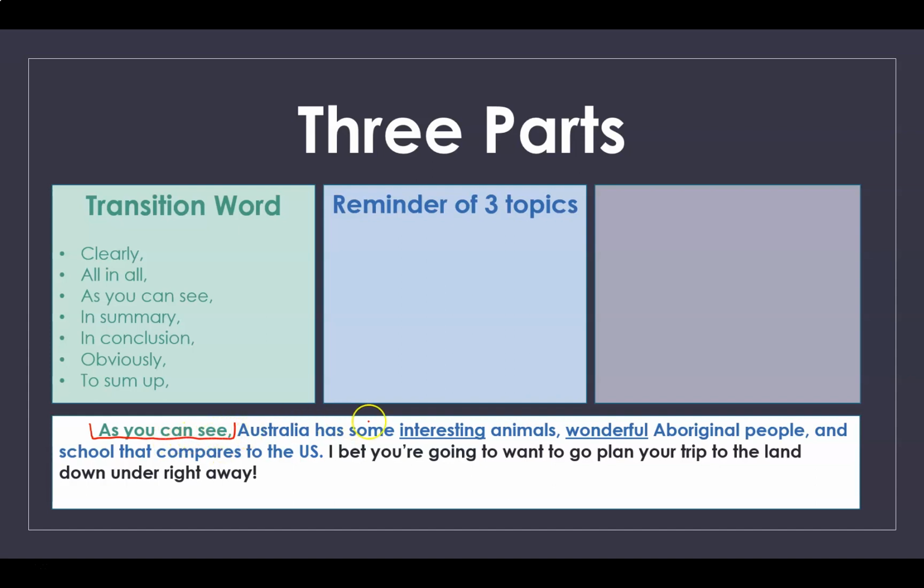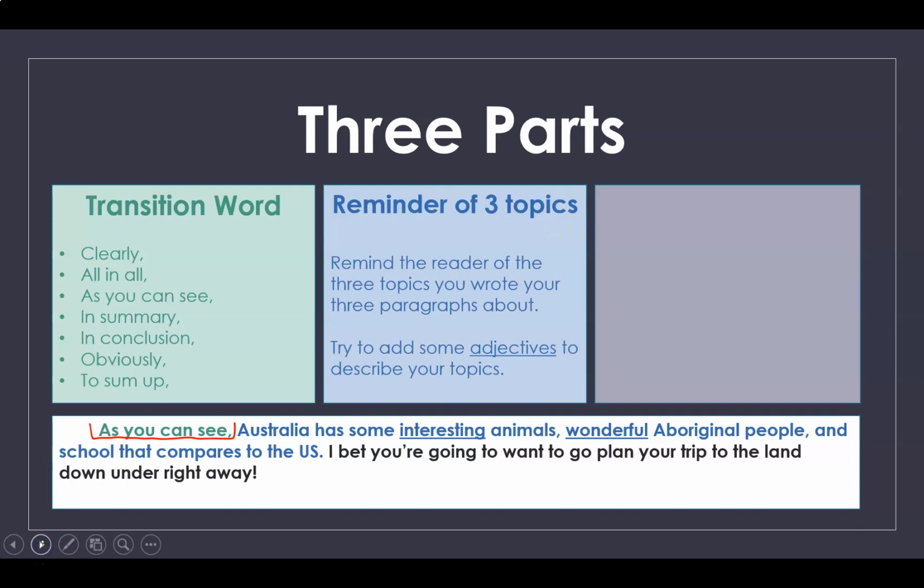It's going to be part of my next sentence, which is this thing right here, your reminder of your 3 topics. So the reason that we do this is we want to remind the reader of the 3 topics you wrote your 3 paragraphs about, and we want to try to add some adjectives to describe your topics. So I underlined my adjectives to show you what I did here.